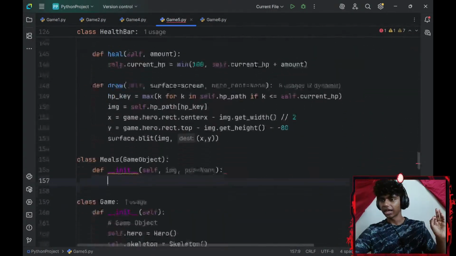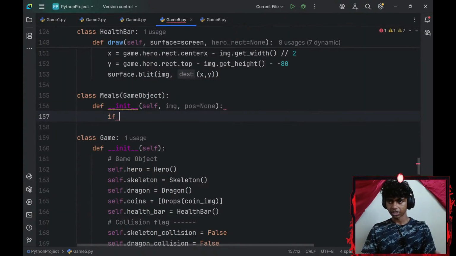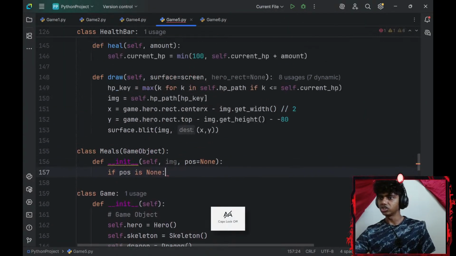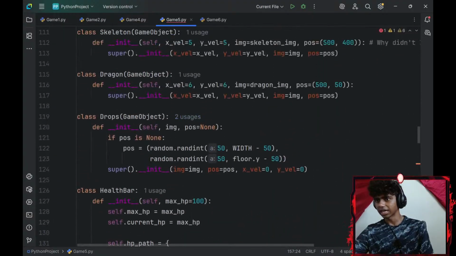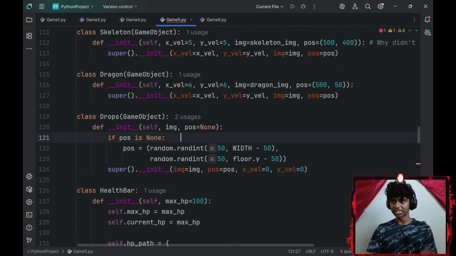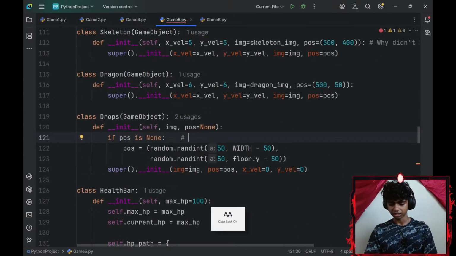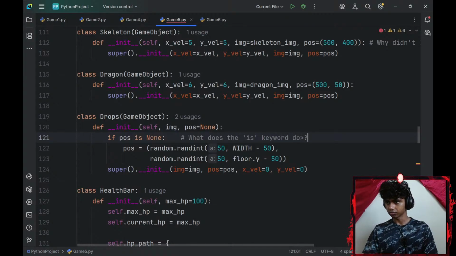Okay, and then I'll add an if statement: if my position is None. Okay, and I do have a question for Sensei as well because I still didn't ask what the is keyword does. I don't even know what it does, guys. What does the is keyword do?